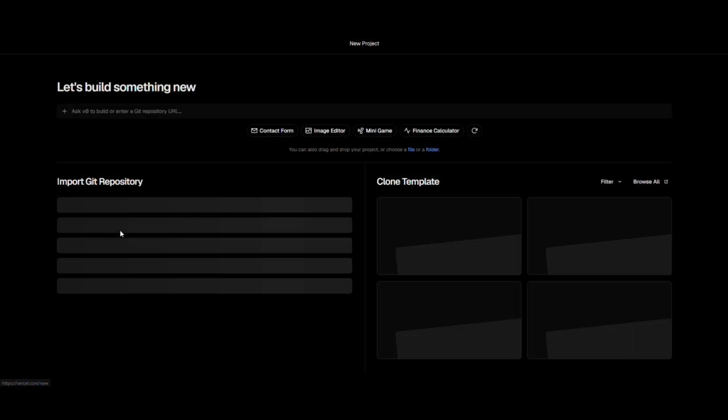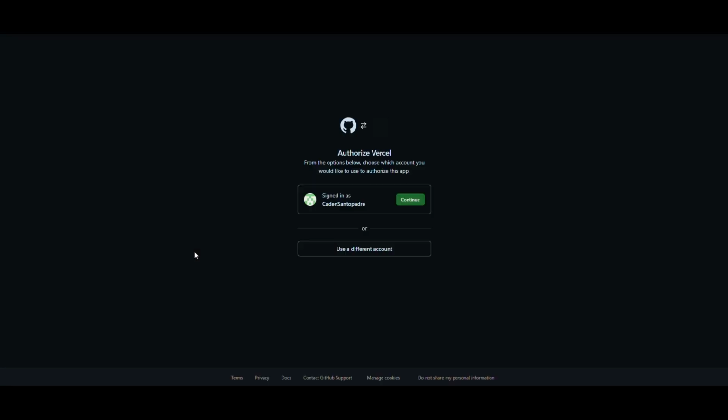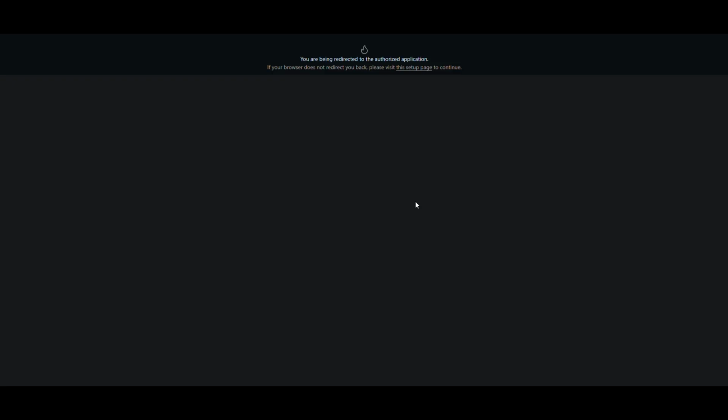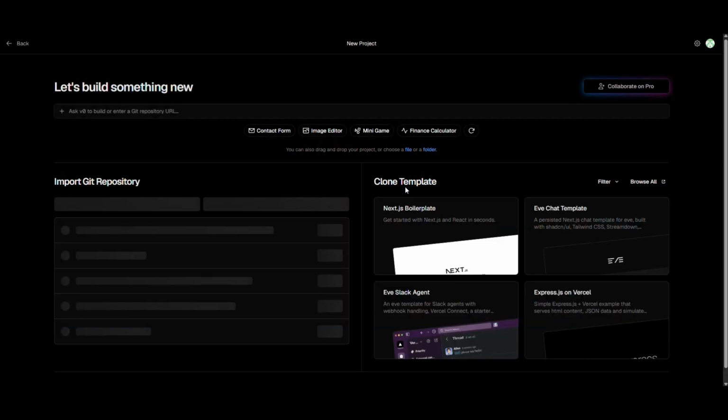To publish to Vercel, all you have to do is go to their main website, sign in, link your GitHub repo, and then hit deploy, and then you're all set.